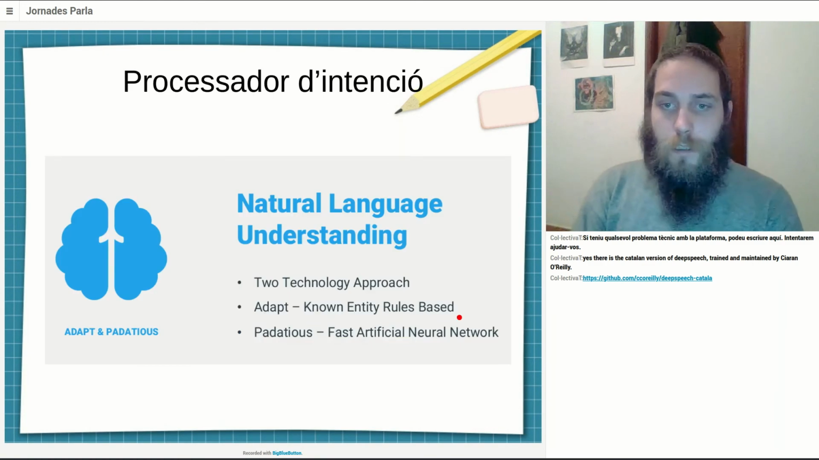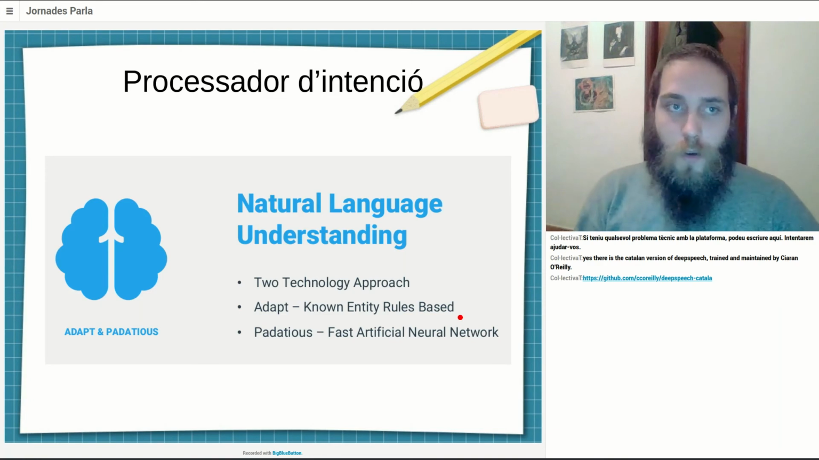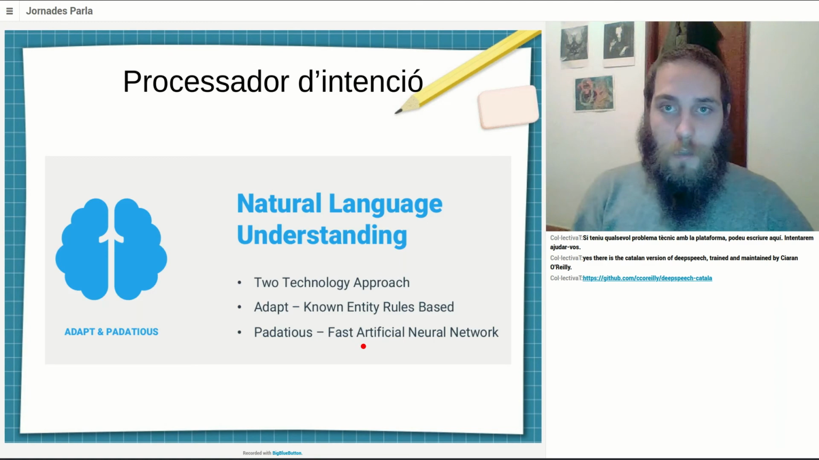This is Adapt. Well, you will use rules. So if you say hello, this is a keyword. World, this is another keyword. And you can just say, okay, if both those two keywords are in the utterance I just said, this is an intent. The second approach, which is more recent, is using Padatious. Padatious is based on neural networks, and it will learn from a corpus. So you give it examples of the utterances, and it will learn by itself what those utterances mean.